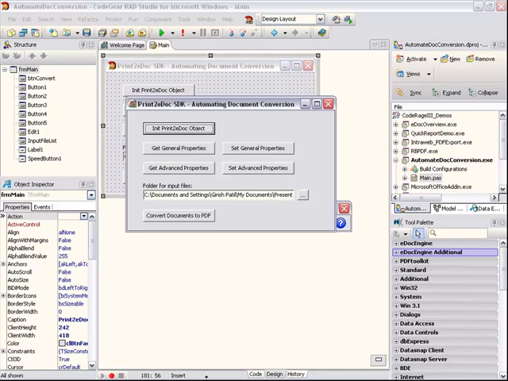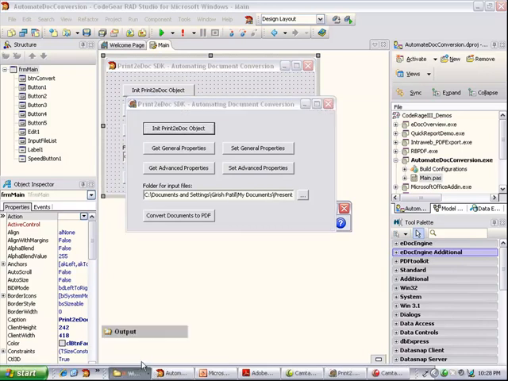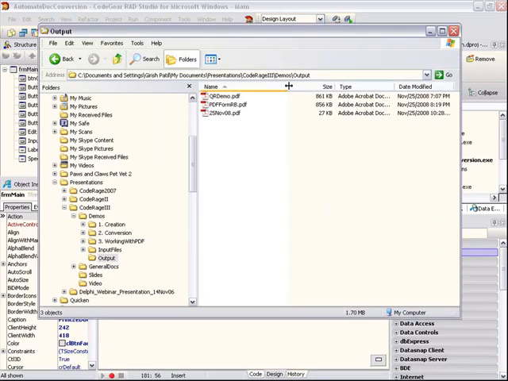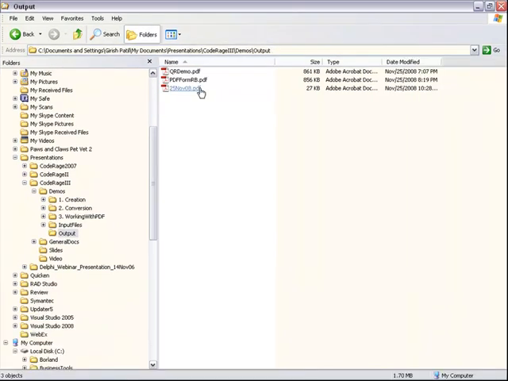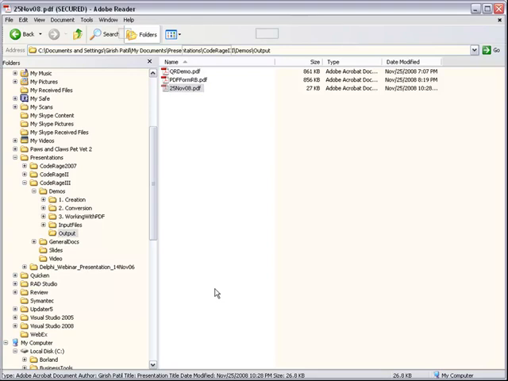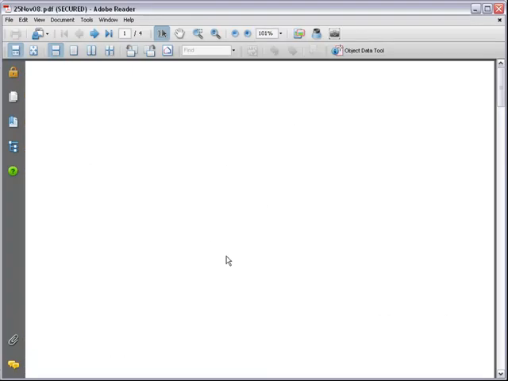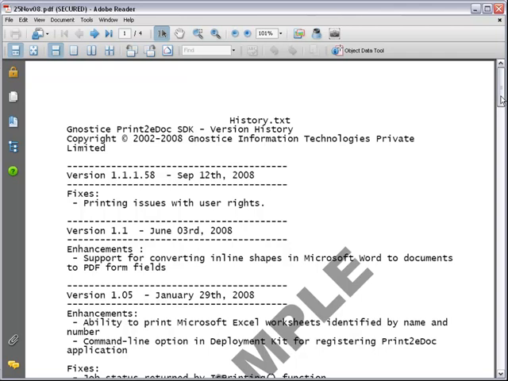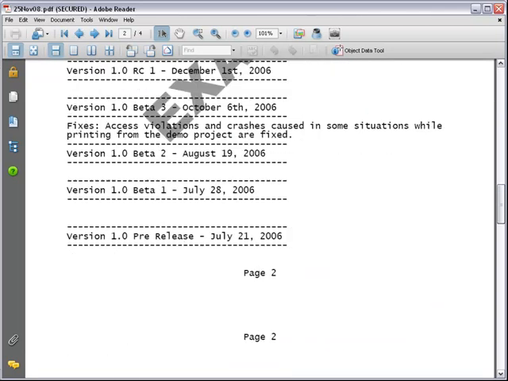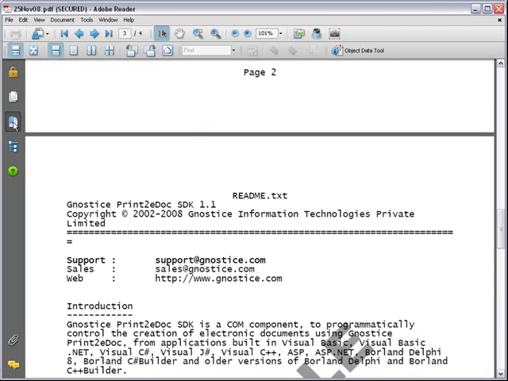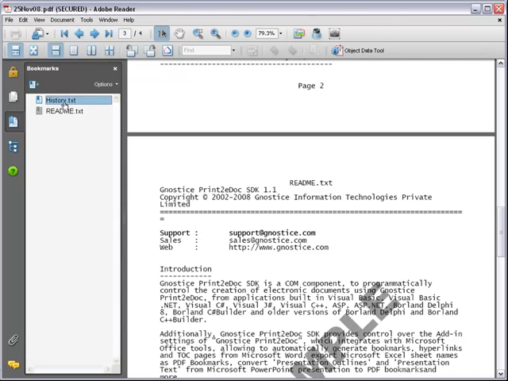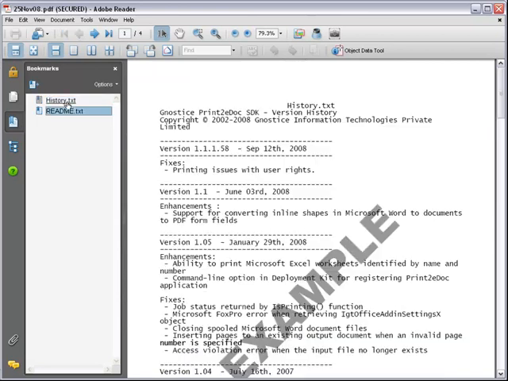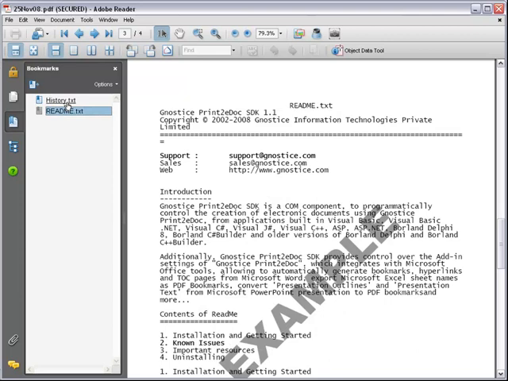Now let's go look in our output folder to see what's happened. So we see the document which should contain the two documents that we gave for converting. Let's open it and have a look. So the first file is history text, and the second one is the readme file, and also we can see the bookmarks added to the beginning of each of the documents.